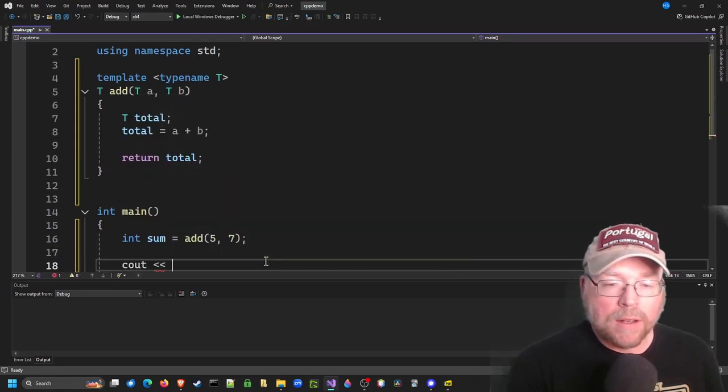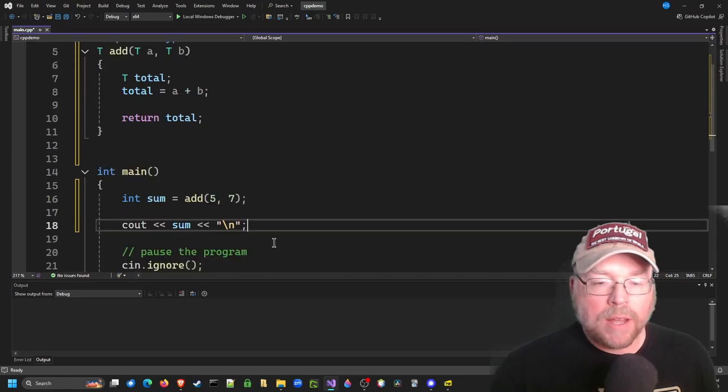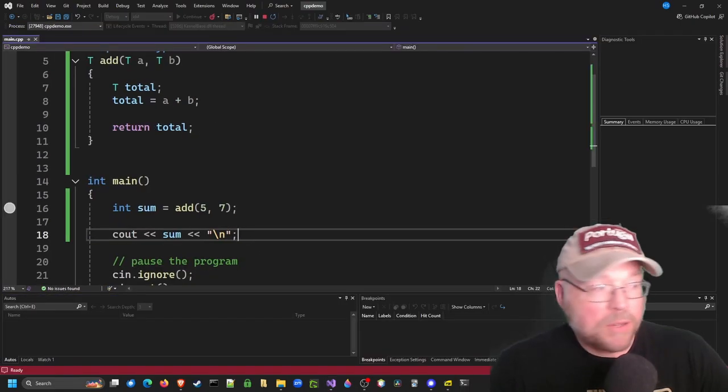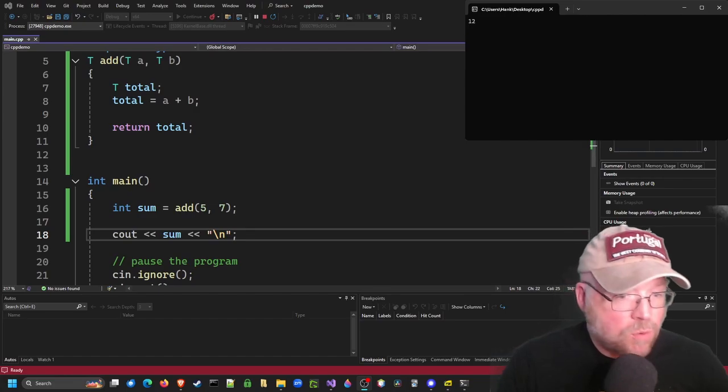So then it's going to generate the code, making all these T's become the integer data type automatically without us doing anything. Okay, so then when we output our sum, we're going to see that we get 7 plus 5 is 12 on the screen. So you can see right there that we get our 12.